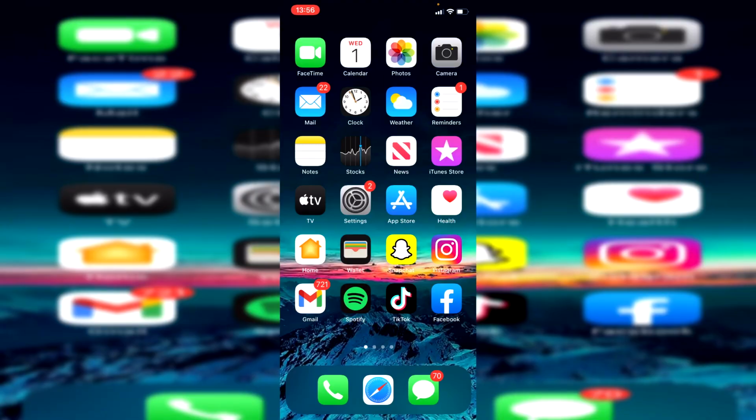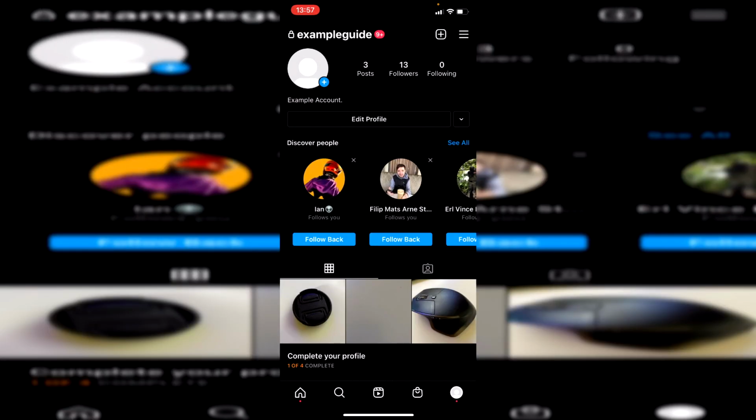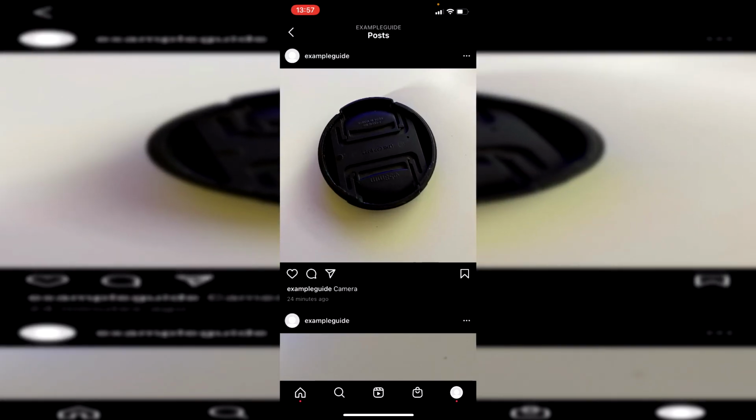So I'm showing this quick guide on Instagram, which is going to work on any device which has Instagram on it. So make sure to watch this video right until the end and let's get into this. So the first thing of course you want to do is open up Instagram, and here we go. I'm currently on my home screen. So come to your profile and let's first archive a post, and then I'll show you how to unarchive them.